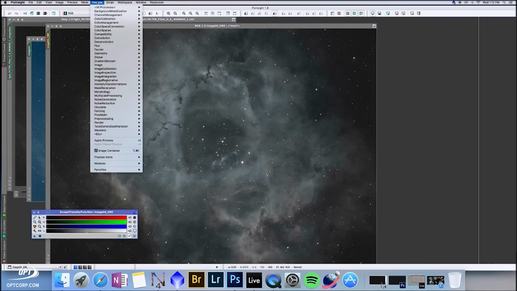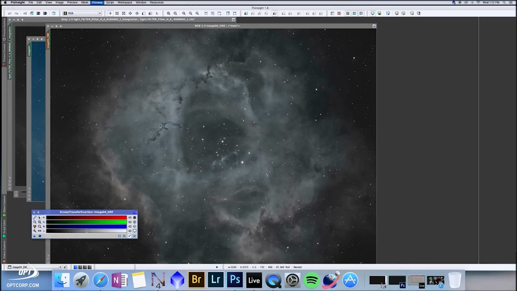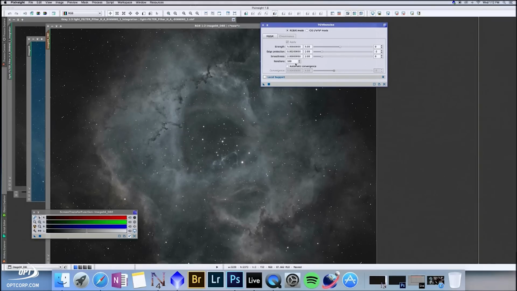So go to the Process tab again, and right here is a tool called TGVD Noise. You can also find it under Noise Reduction, and it's the same thing. So what we want to do is use this tool to get rid of all the noise. I've tried a lot of things here, and I've found that 400 iterations and -5 is kind of what we've settled into using on just about every image that we do. You can make minor adjustments if you need to, but that one generally works for us.